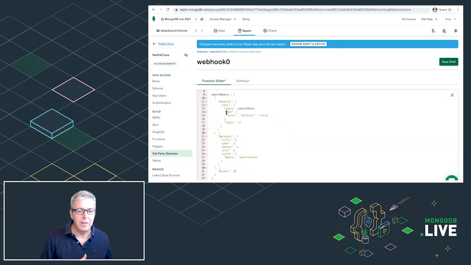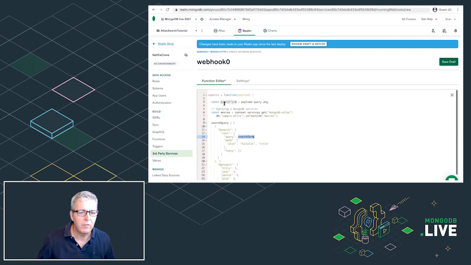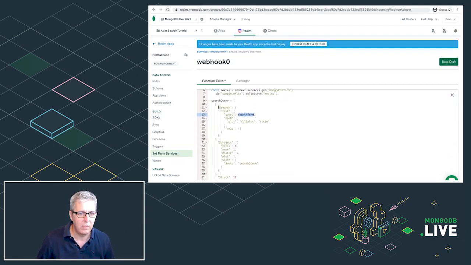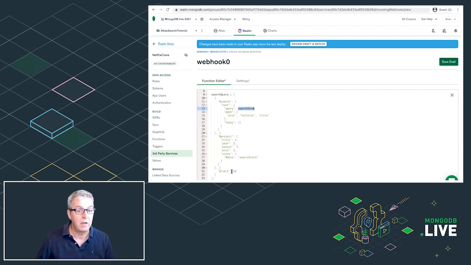Remember we exported that a moment ago? Well, here it is. And the only difference is where we had a hard-coded, I think it was Indiana owns, the misspelling, I've just replaced the query with the search term that's going to be passed into the function. Otherwise, you can see we've got our 3 stages to our pipeline. We're going to run the search stage against the plot, full plot, and title. We've got our projection and we've got our limit.